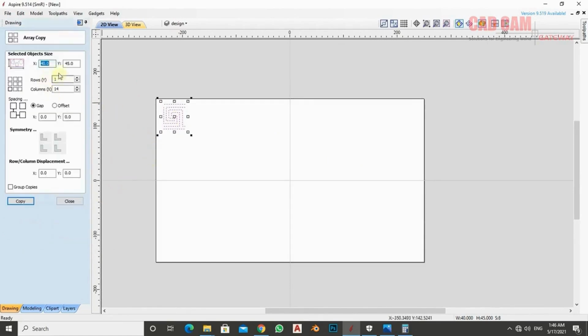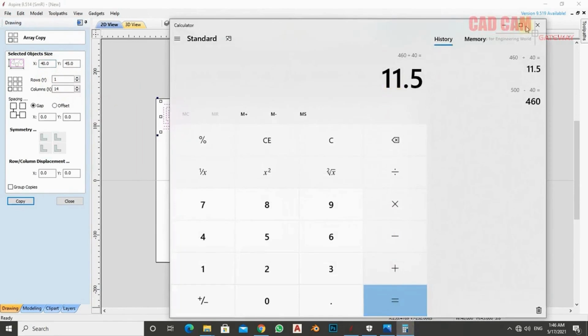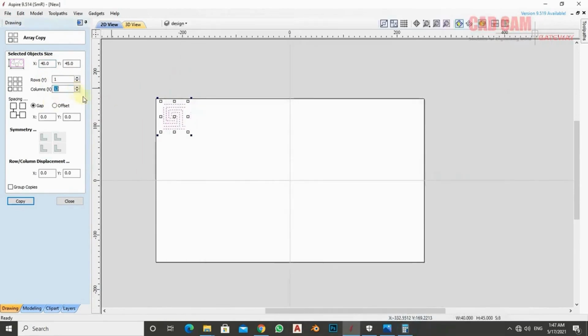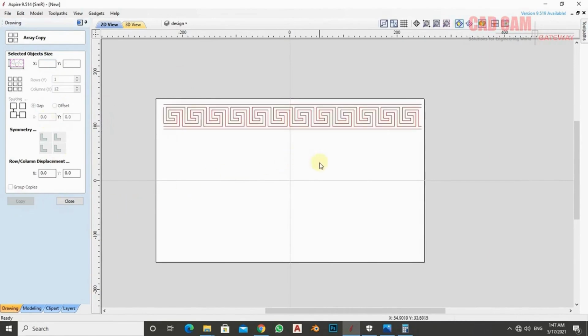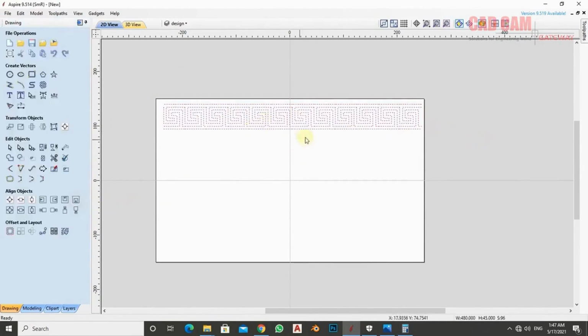Copy it, and here we automatically set its X value to 40 and Y value to 45. Right now we are not working on the Y side, meaning our column side will increase. There's no change in the row. So for the column side, since we need 12 here, we'll set it to 12. For the gap, keep it at 0 and copy. So look at this. Your design has now been repeated and the complete design is ready. Now it's very easy. From here, you can also mirror this design.